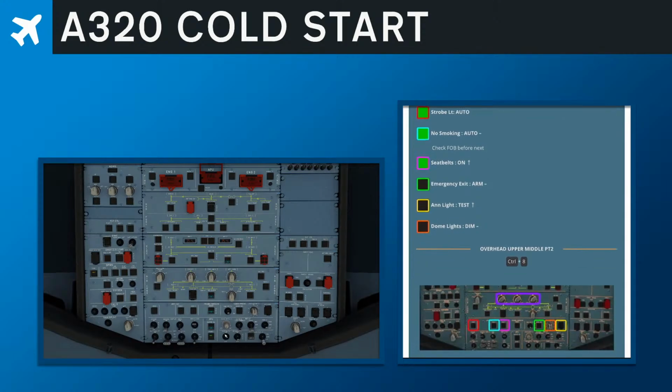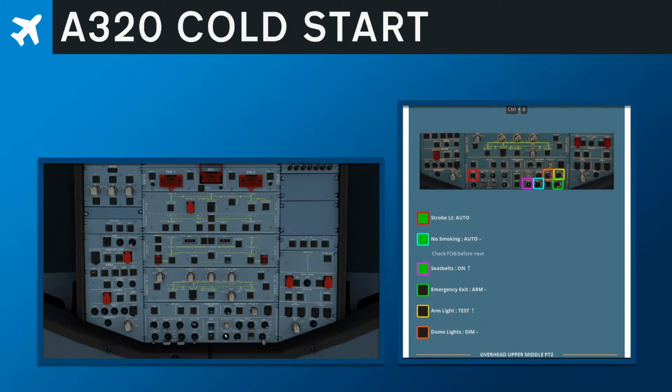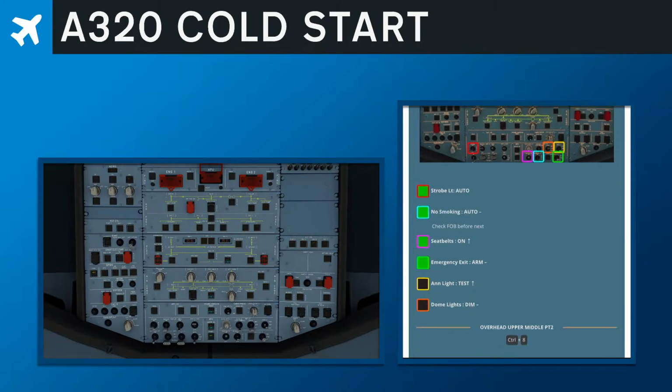Emergency exit arm we need to do next. Let's just have a look at the picture to keep in mind where that should be. We're looking for the lime green one, which is over here. Emergency exits are on arm. Then we can test the annunciator lights. In effect, this shows us that everything works in the top there. You see everything light up and think, oh my goodness, I've turned everything on, but that's not the case. You're just checking to see whether the lights actually work. That's good. So the annunciator lights are done.